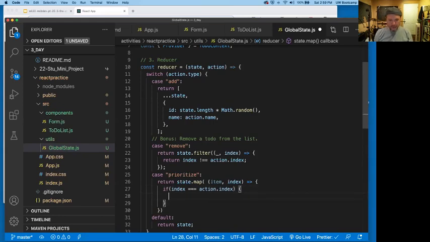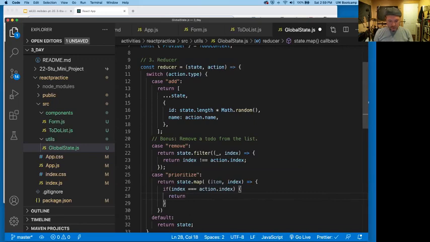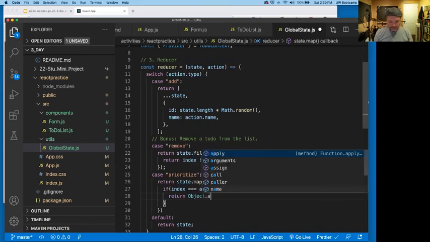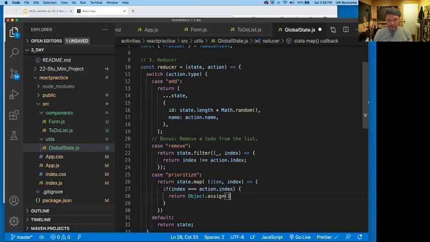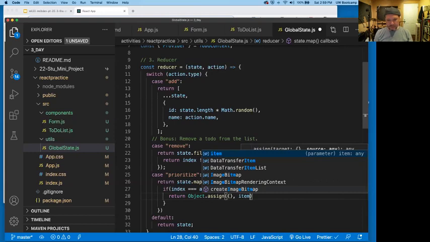let's return, and this is weird, we have to return a new object again, so we can't reuse the object for that specific to-do item. We have to create a new one. So here's the way you can create a new object. You need to return Object.assign. What this does is it actually merges these things together. It's going to take a blank object, the item itself, and it's going to take this priority.